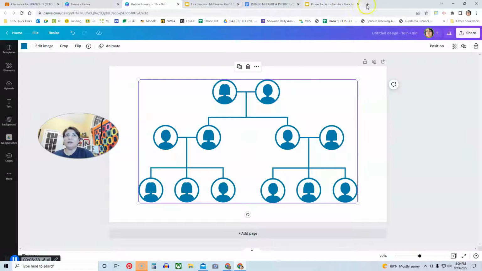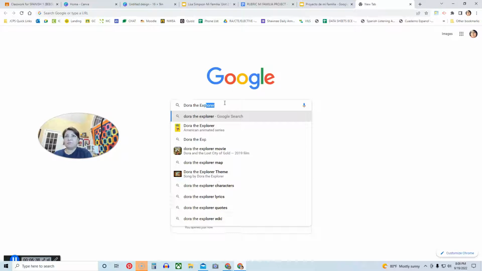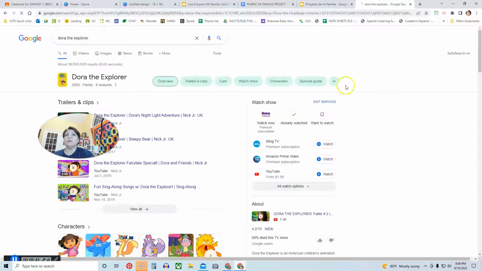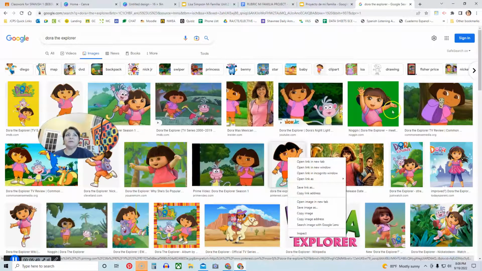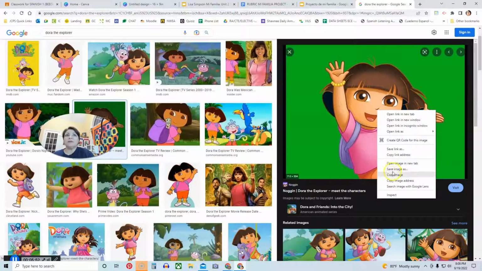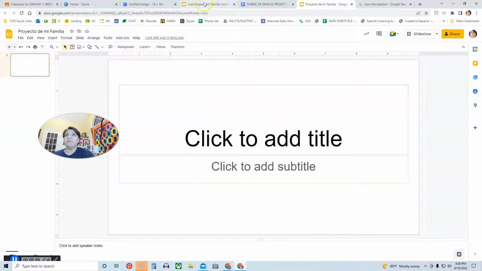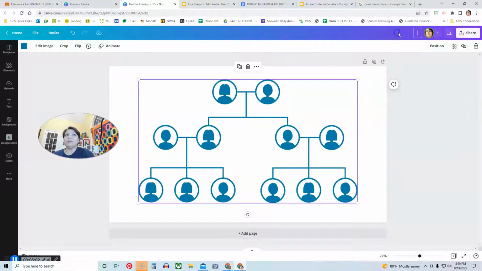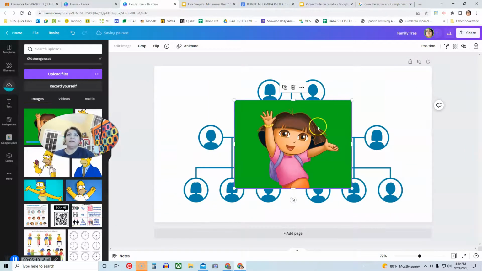So you're going to go to the internet, Google, and I'm going to Google Dora the Explorer, right? Dora la Exploradora. So I'm going to look for images of Dora and I'm going to find what I like. And so I'm going to click on this one, maybe this one, right? So I'm going to copy that image. So I'm going to click on it with 2 fingers on your Chromebook, copy the image, and then I'm going to hit my project over here. I'm going to give it a name called Family Tree. And then I'm going to Control V, and now I have Dora.